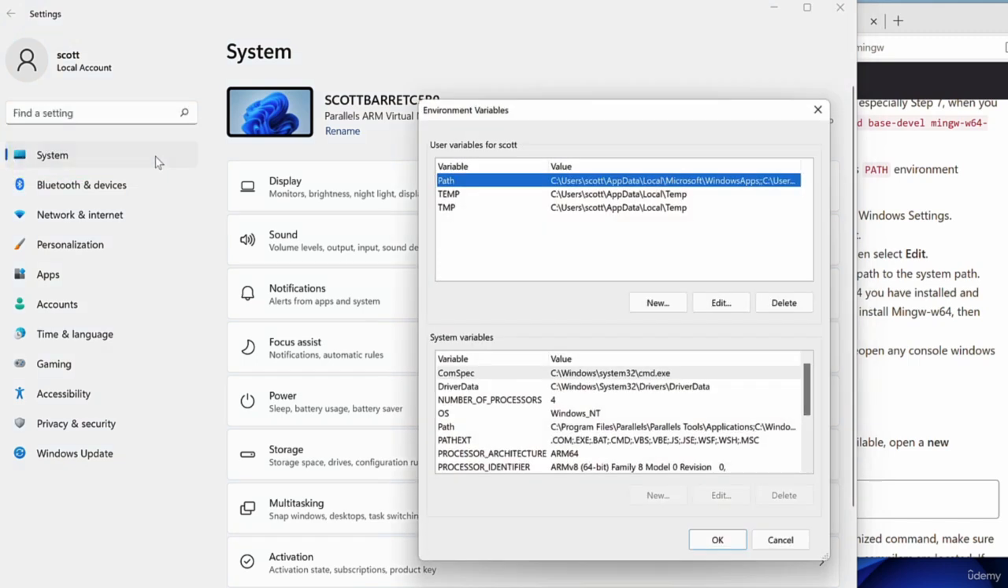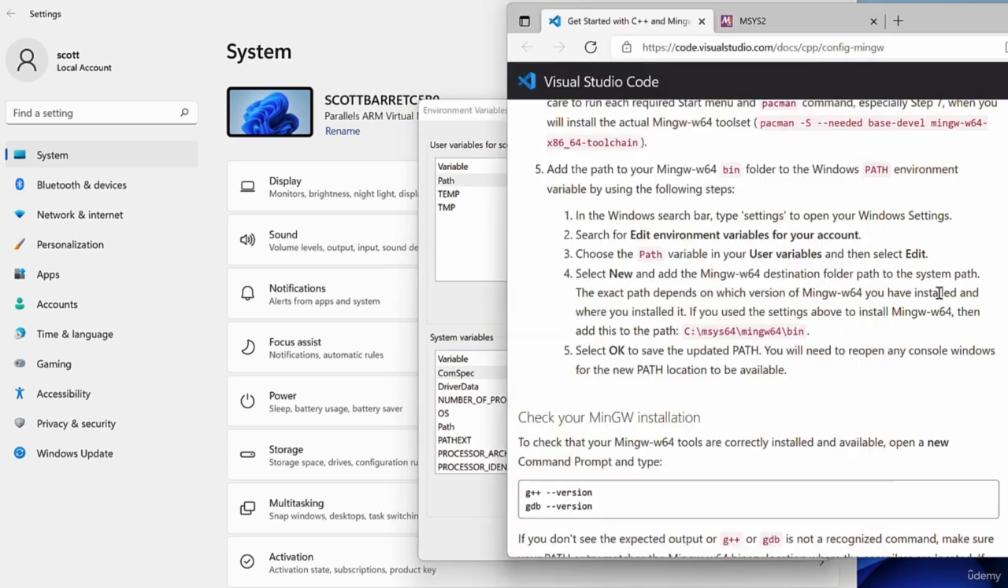And I'll click on this. Come back over here to our instructions. Step 3, choose the path variable in your user variables and select edit. So very important that you do user variables. And what we're going to type in there is going to be this. So I'm going to go ahead and copy this. This is why I suggested that you use the default where this installs. If you didn't use the default, you will need to use the appropriate path for wherever you installed this.